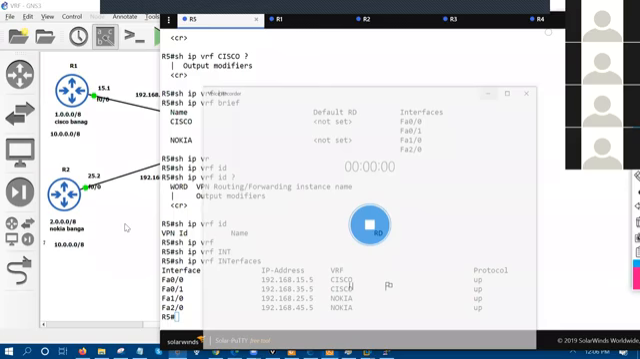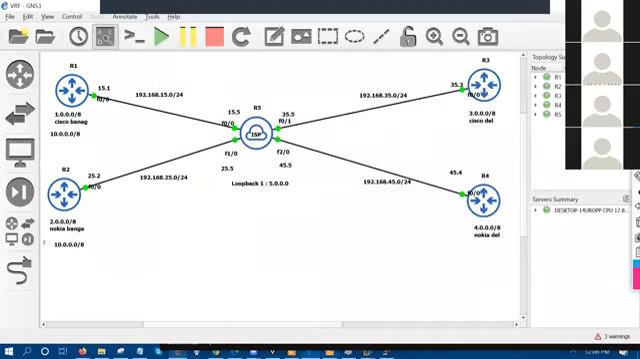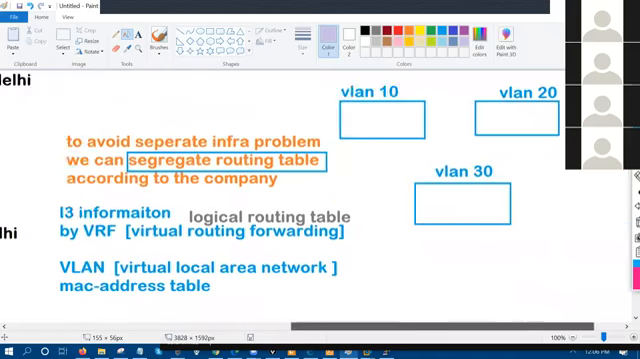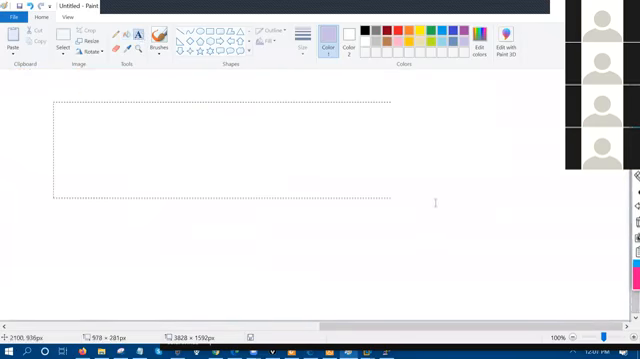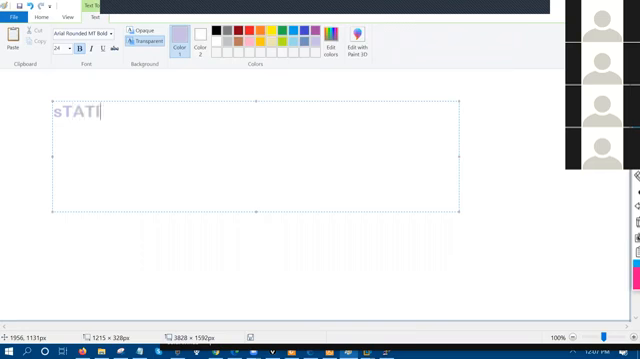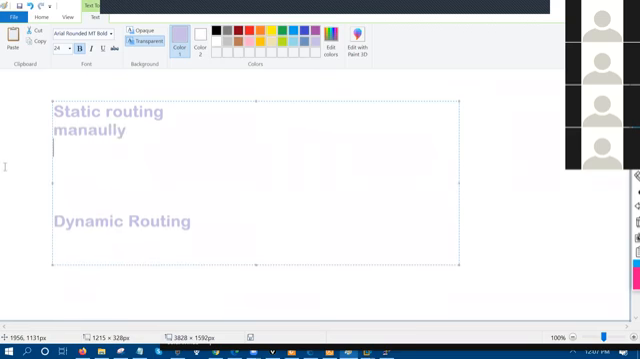Now let's do one thing. Let's perform the routing on the VRF side. You can achieve routing in two ways, as we know: static routing and dynamic routing. In static routing, you need to define each and everything manually, that we know, right? And in dynamic routing, we need to use some protocol. The protocol could be EIGRP, OSPF, BGP. RIP you can also use.